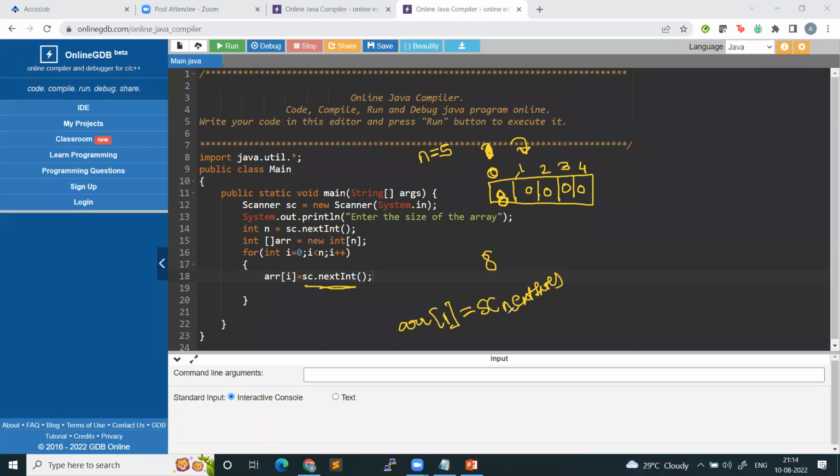So what will happen? I take an input from the user. First of all, the right hand side is evaluated. So I take a number input from the user. Let's say the user inputs 10. So this 10 will be taken and stored in arr[1]. That is, in this location, 10 will be stored.